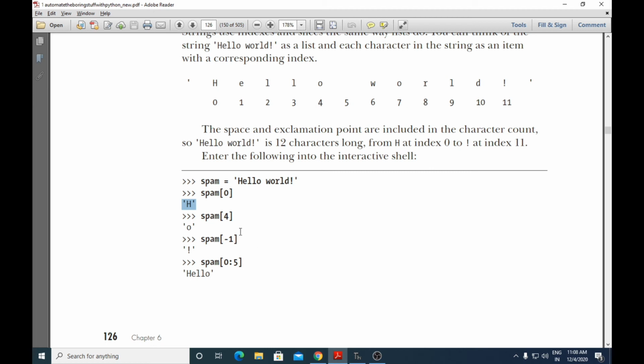Now if I say spam[4], who is that? O. So O will be accessed. Spam[-1] means it comes from the back of the string. Spam[-1] will be the exclamation mark, spam[-2] will be D, spam[-3] will be L, and these are all indexing.